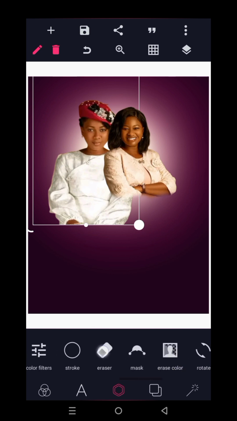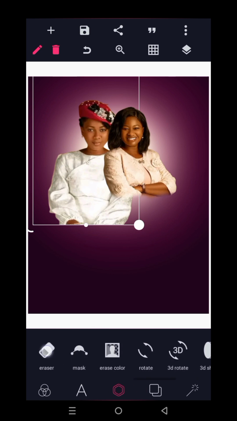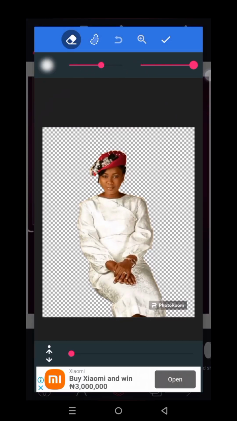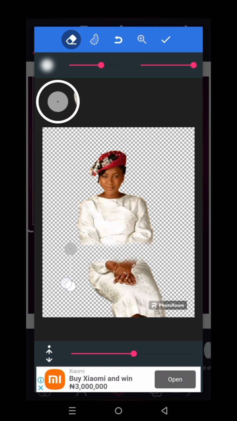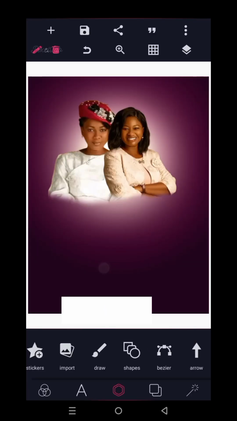Then likewise I'm doing it for this one. Almost full and this one full. Increase this, and see how I made this one too. You can see this one as well.